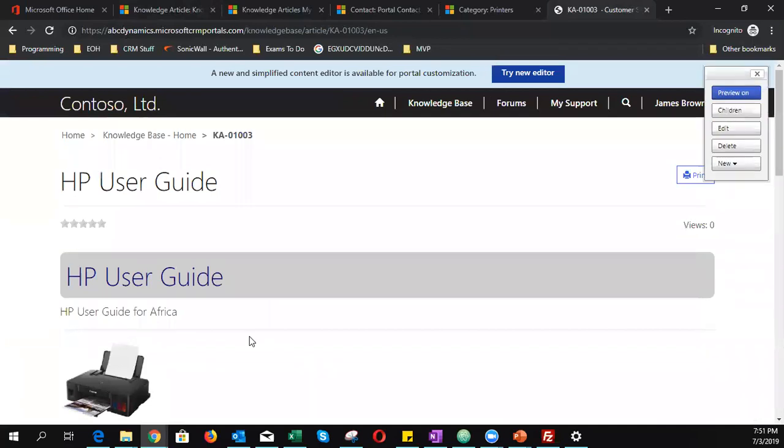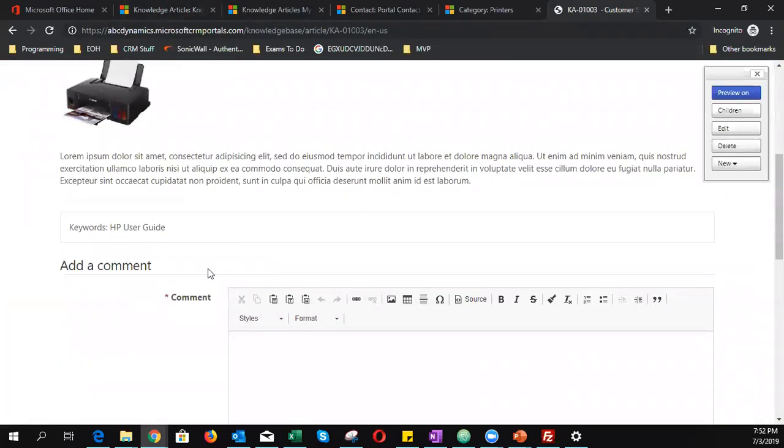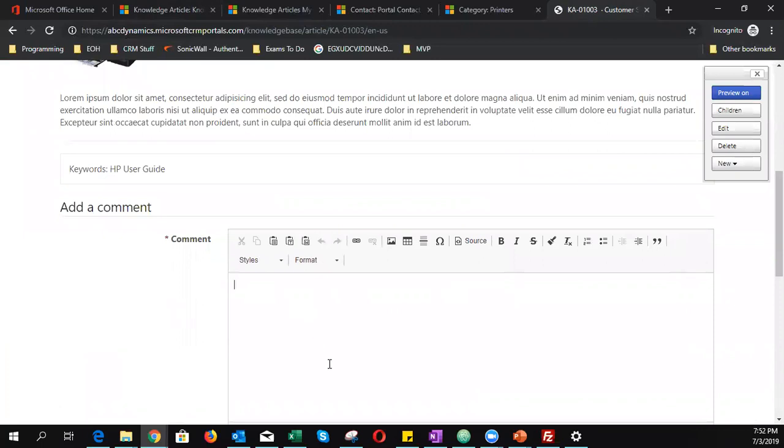Okay. You'll also notice something. There's a star rating on the top here, so I can rate the article, so users that read your article can give it a rating. Your users can also comment on your articles. So let's say, thank you for this article.